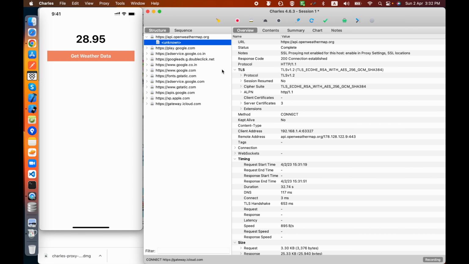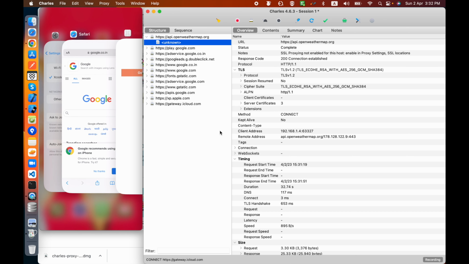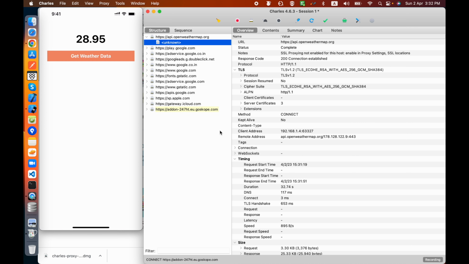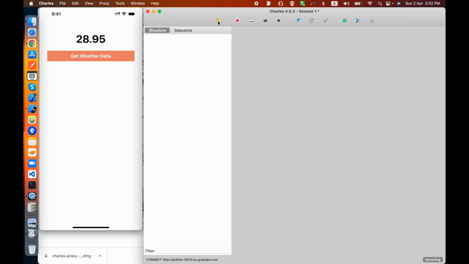And these are all the calls which are being made from the browser, or they are being called from the background. I can quit Safari. Okay, now, if I click on my button again, I'll call this API again. If I click on this button, you can see the calls being made.